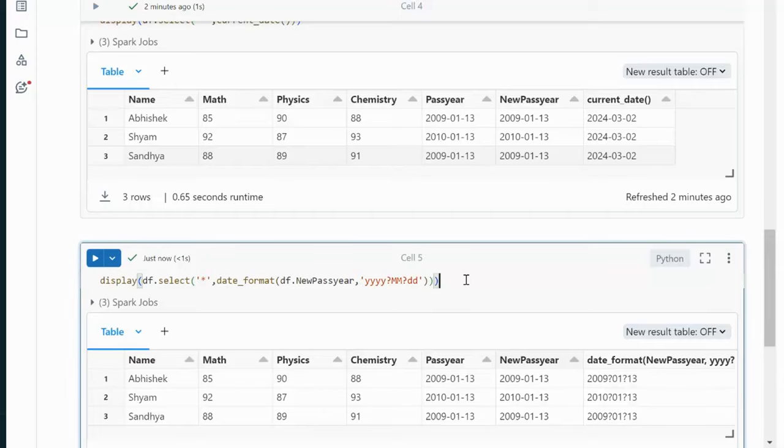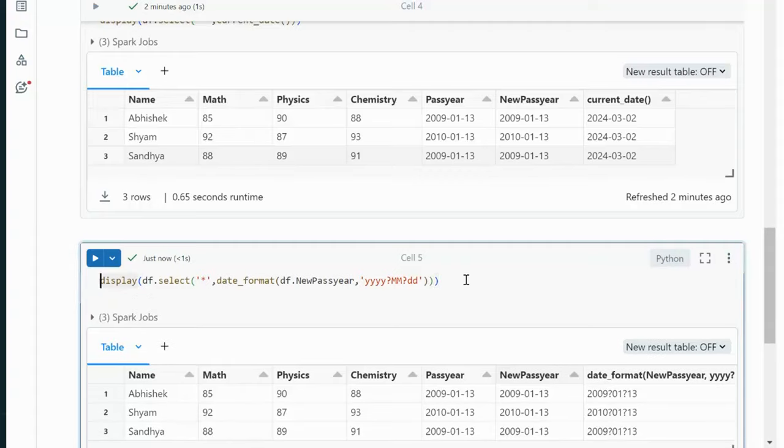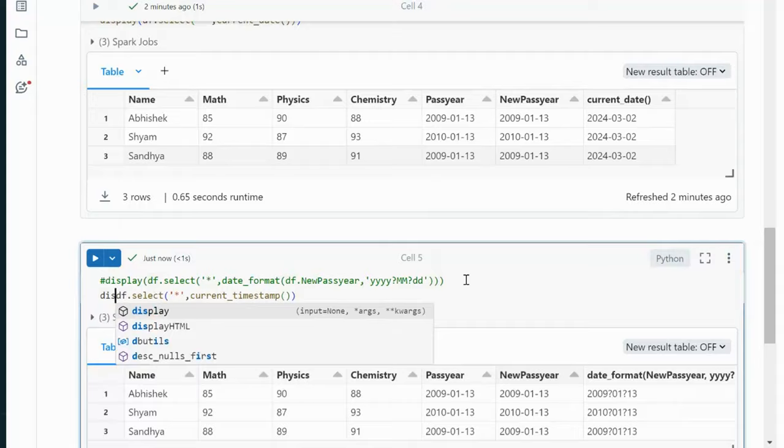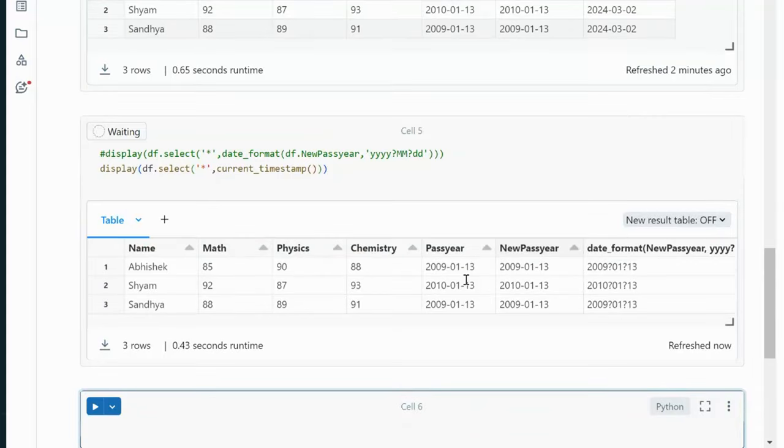Next, we can use the current timestamp. For that, let me comment out this cell, and here let me use df.select, and use the asterisk for all these columns, and then we want to use current underscore timestamp. This function we can use for getting the current date and time, both will be returned. Let me execute and we'll see the output of this.